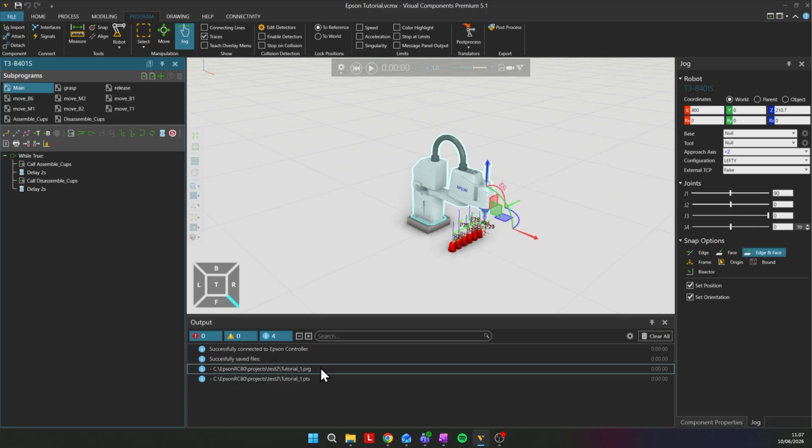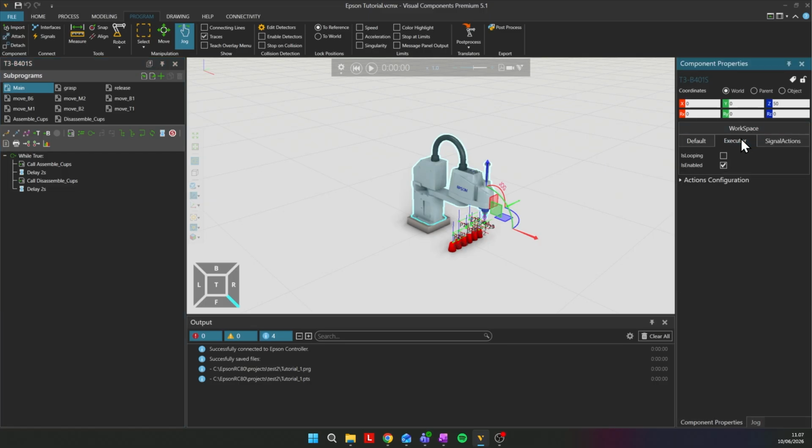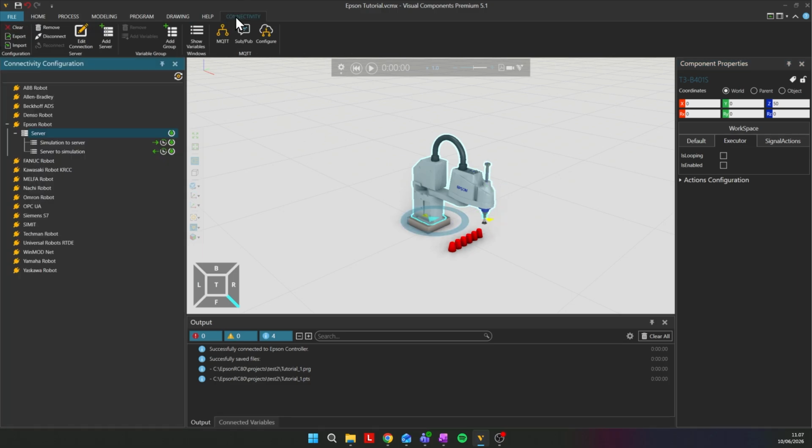It created one file for the program and one file for the points. Then we will disable the robot executor in Visual Components, so we go to Component Properties and Executor, and we will set the Is Enabled to False. So now when we start the simulation, the robot won't be performing any motions while we have the connectivity active.